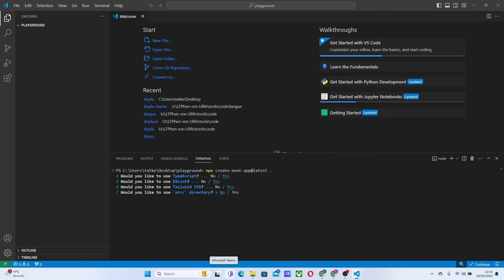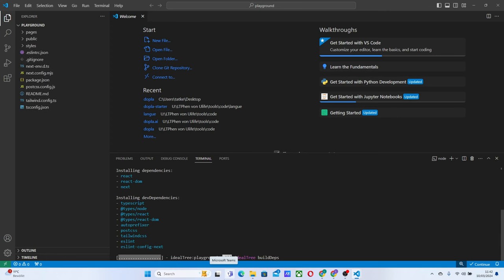Source folder, you can choose to have a source folder. I prefer not. No. App router, no. App router is actually the new router that Next introduced in their latest version, I think. I still prefer to stick to the page router for the moment. So if you are okay with the app router, you can just refactor the code and use the app router instead of the page router. But in this playground, in the whole project, we'll use the page router. Import alias, yes, so it will do that.